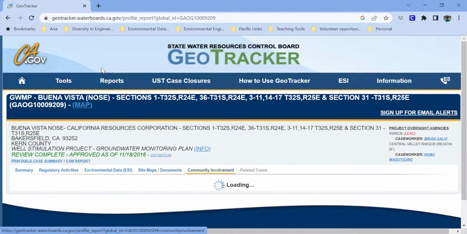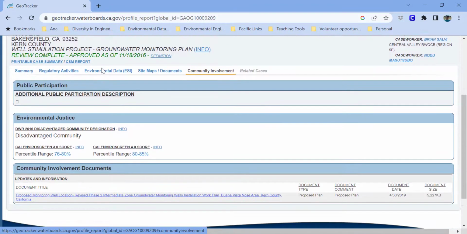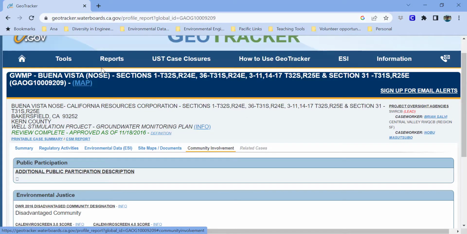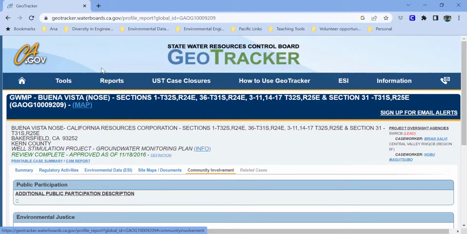There's one other menu, Community Involvement, which has some information about the community where the project is located. So hopefully that is helpful for finding information on the Geotracker website.